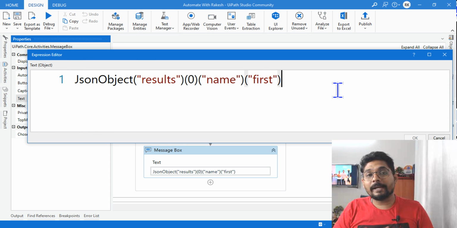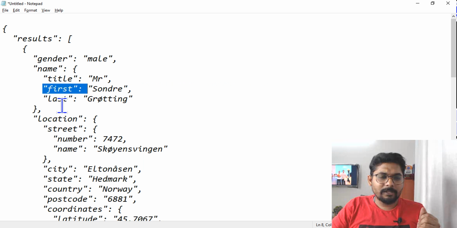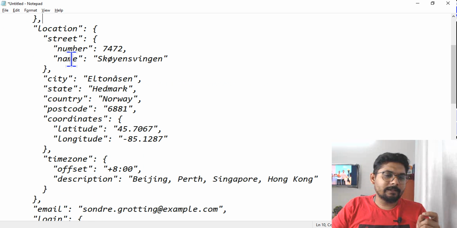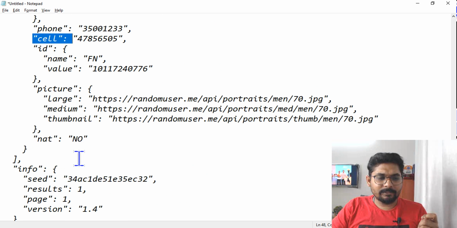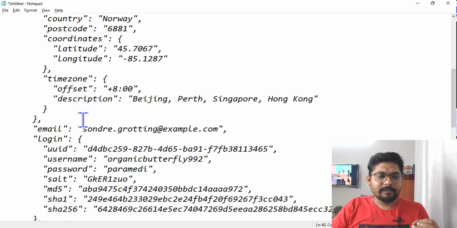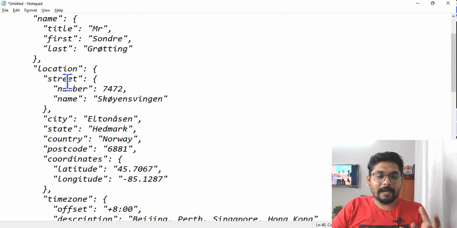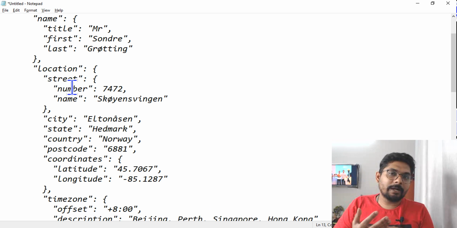Now you will have a question, Rakesh, how can I get the entire data? Let's say I want multiple data. Let's say I want first name, last name, and then I need his phone number, his age, his cell number, any other thing that I need, his address. So how can I pull that? And probably I would like to store that into a data table or write it to an Excel file. How to do that, we are going to see in the next video.